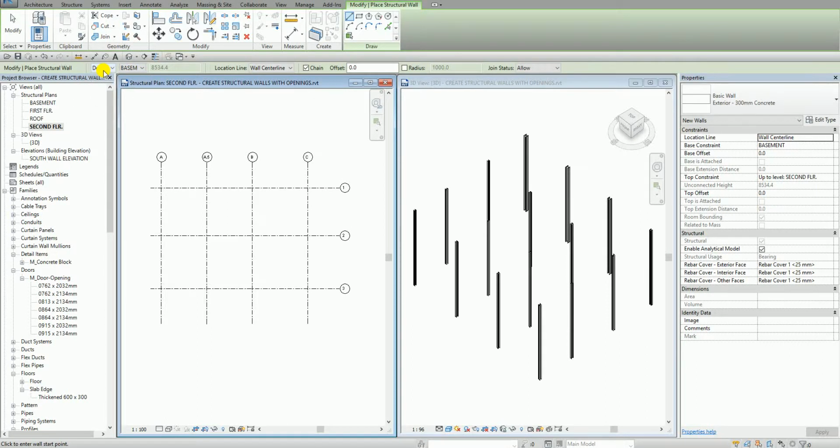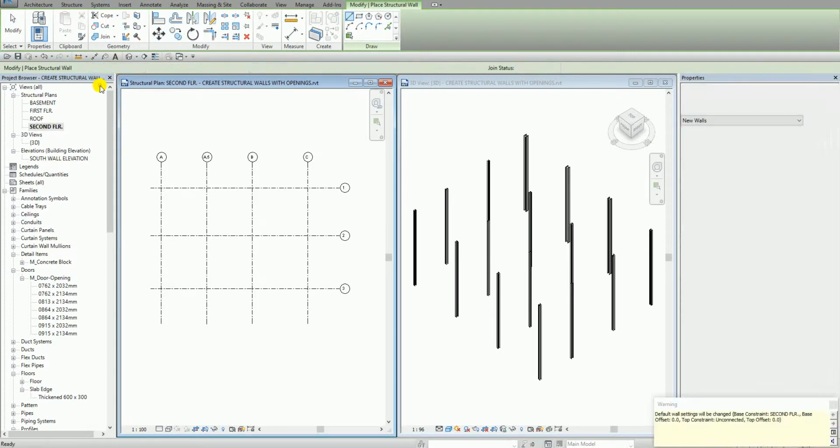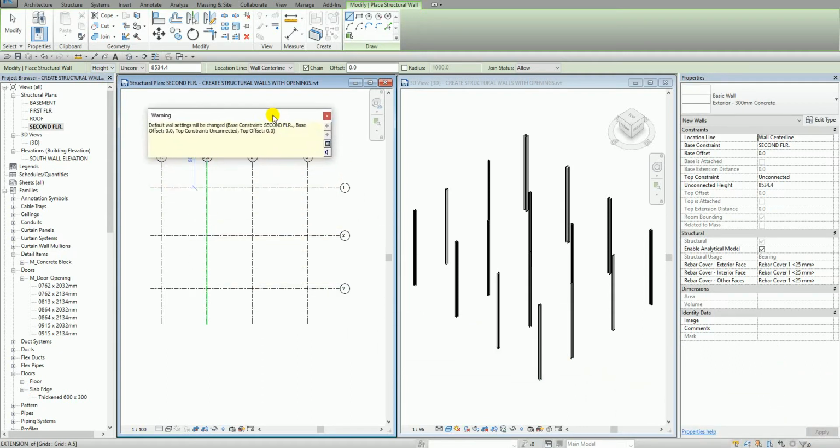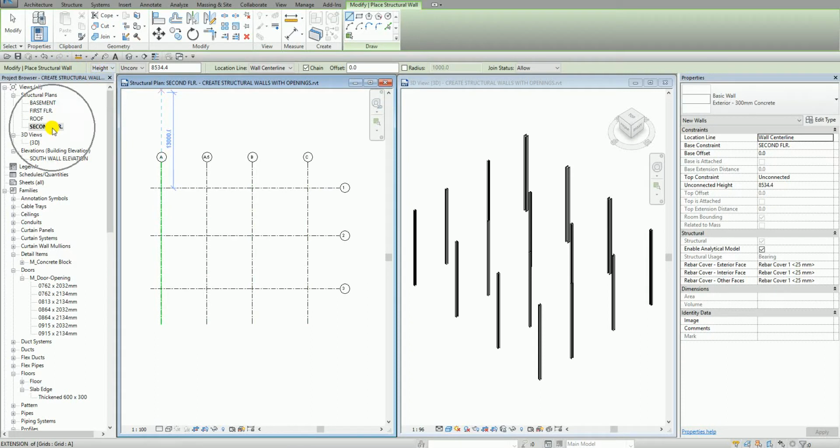So when you say depth, it means the wall that you will be creating will start from your current level going down. Just make sure that the level that you select here is lower than your current level. If you select height instead, it will create a wall going up, so make sure that the level you select is higher than the second floor.